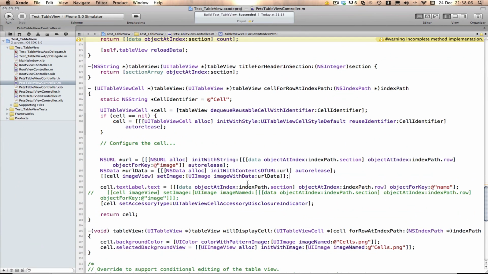Okay guys, I'm back, and as you can see, I've made a URL here, and this URL is initWithString, and then it links to the image key in our plist. And as we know, the plist key image is now a URL. So first we're going to get our URL and store it in a URL. Then we're going to convert our URL into some data, a form of NSData, as you can see here, initWithContentsOfURL, and then we're going to set the image view of the cell to be our URL data. So let me just go through that again.